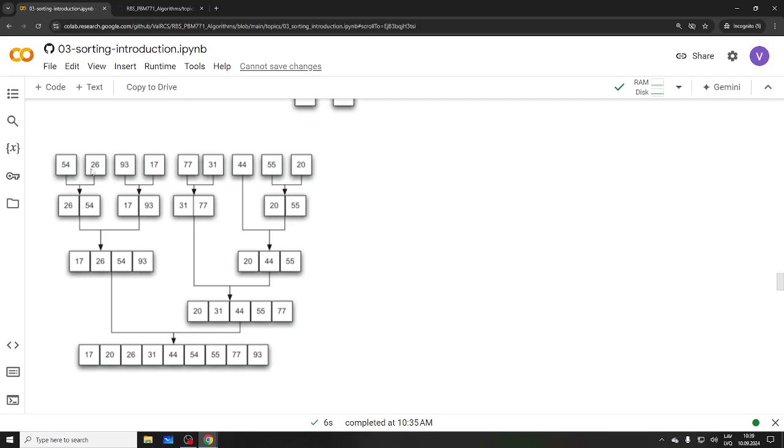So 54, 26, easy. Two items are easy to merge. So how about 4? We have these 2 items. So what's the algorithm? Here's the slightly tricky part about merge sort: how do you merge these 2 in linear time? You check the first element, and you keep going. You check which one is smallest.